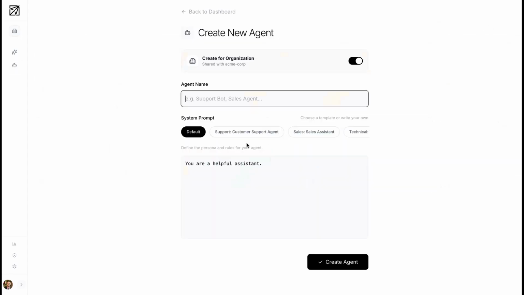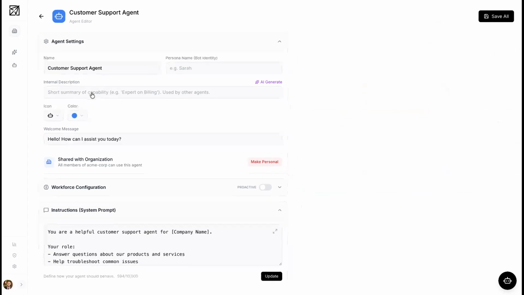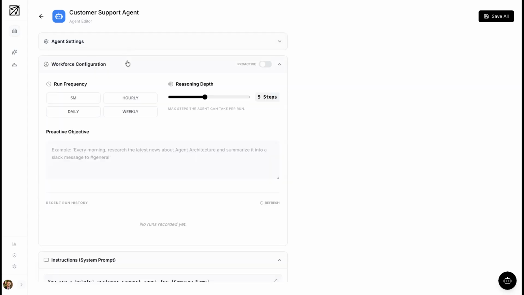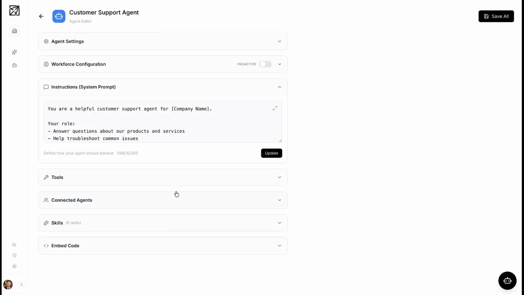You can just go here, pick a theme, create agent, go into that, and then you get different options like your agent's identity, like you want a description, your icon, or your color of the agent. Then if it's a proactive agent, you can make it run frequently. Then this is your instruction of the agent. You can fine tune it. You get that starter prompt with that.